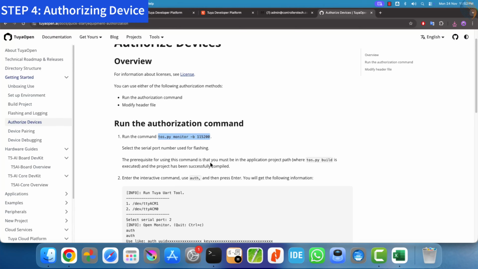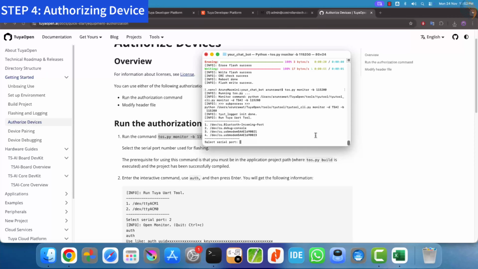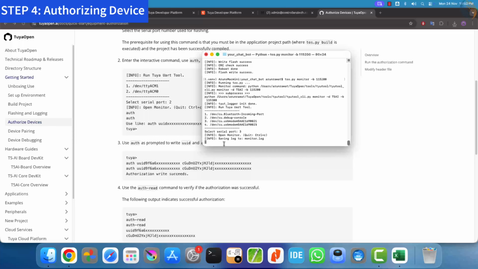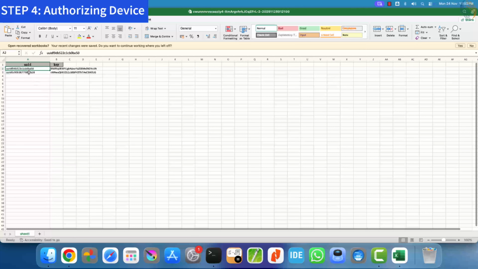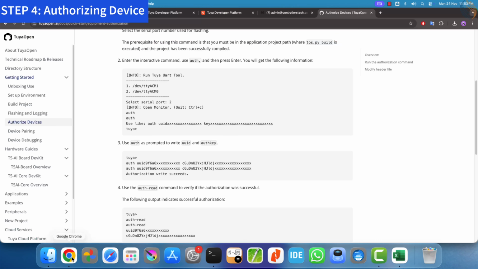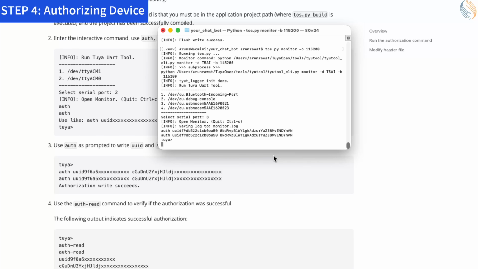Let's open the serial monitor first. We'll prepare it for the authorization command. I used port number 3 while flashing, so I'll open the monitor on the same port. That way we're talking to the correct device. Now we'll enter the authorization command, type auth, then the UUID, then the key. Just make sure the spacing is correct. Hit enter, and you should see a success message. That means the authorization is complete.